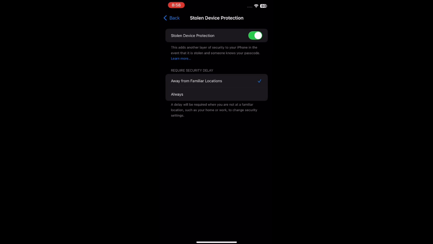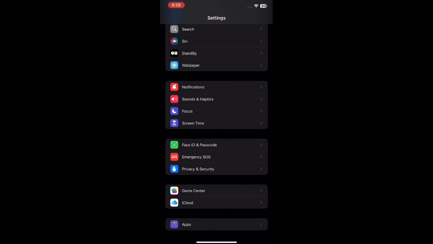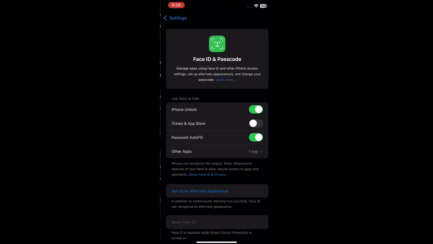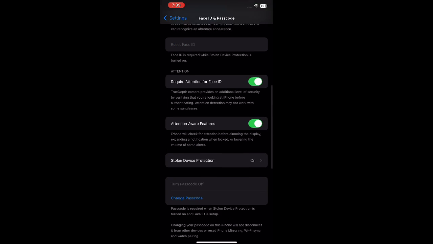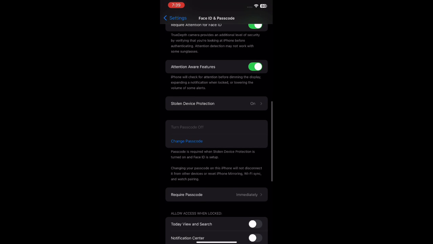So what we have to do here is turn off the Face ID. For that we just have to get back to the settings, scroll up and click on Face ID and passcode, and enter the passcode to get into these settings. Once we get there, we have to go to the stolen device protection again and see if it works or not. If it works then it's okay, otherwise we have to turn off the Face ID.